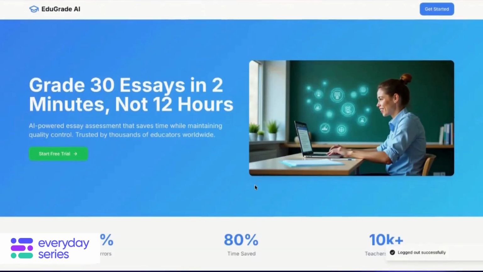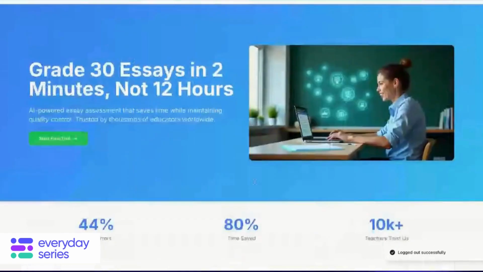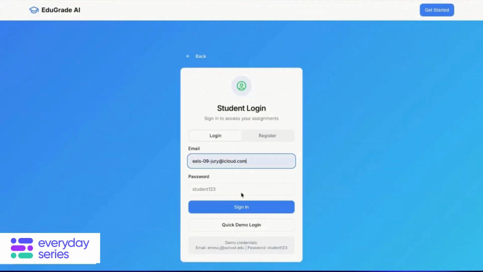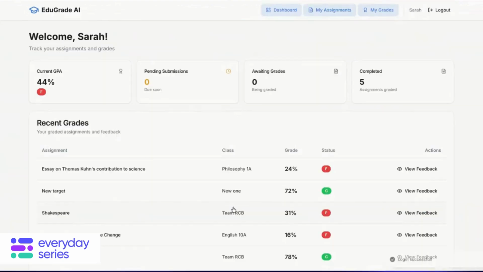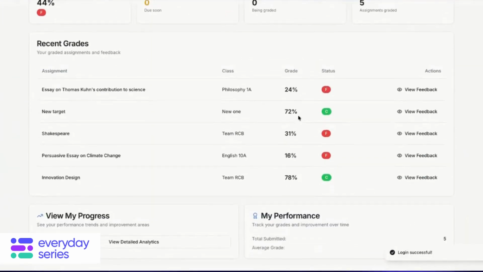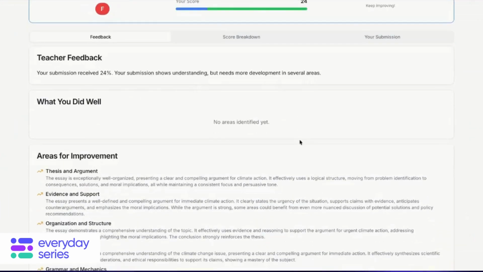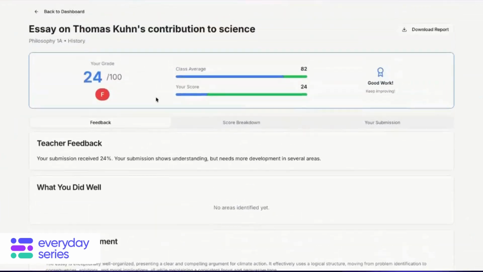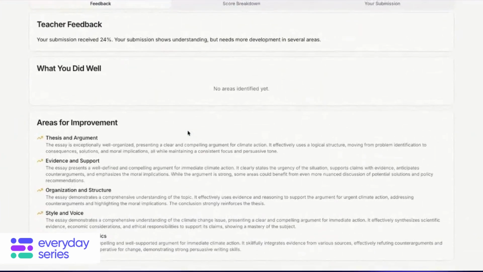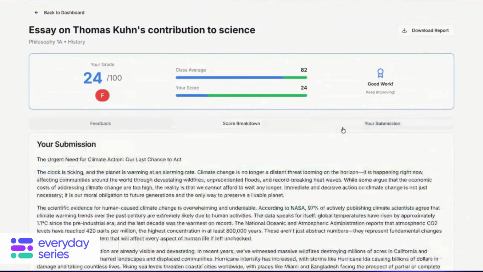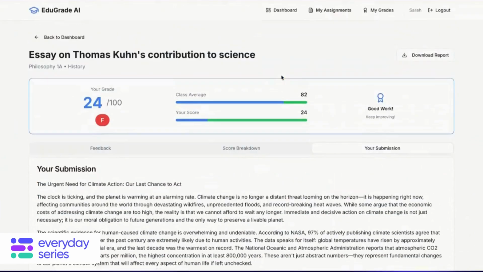Now if I go back to Sarah's account and see how it shows in her dashboard, let's go back, sign in, and then she can look at it: she got an F, only 24% marks. She can view her feedback, what she did well, what she can improve further, the breakdown of the score, and also what her submission was. She can download the report.